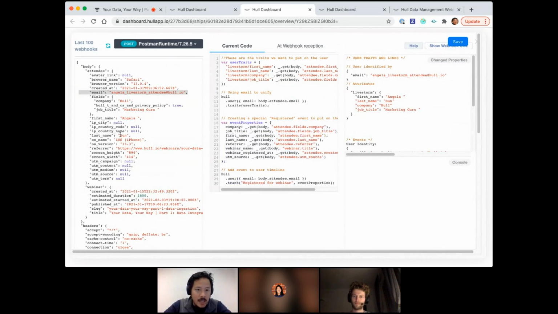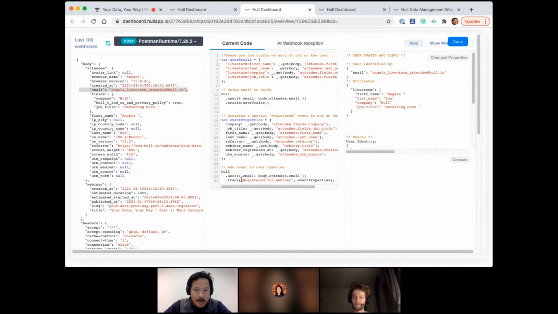And as you can see here, I'm crafting a registered for webinar event. So I'm pulling certainly the company and the job title and a few other things, but also the referrer and the title of the webinar, so that we can segment based off of if a person went to a couple different webinars. And then things like the UTM source of where the person was coming from when they registered for the webinar.